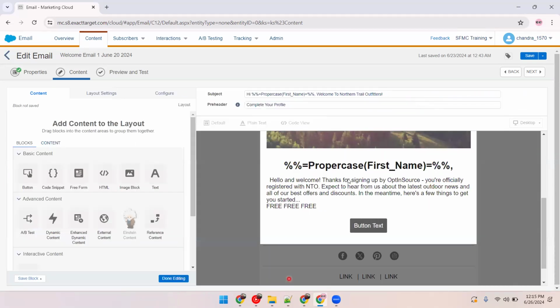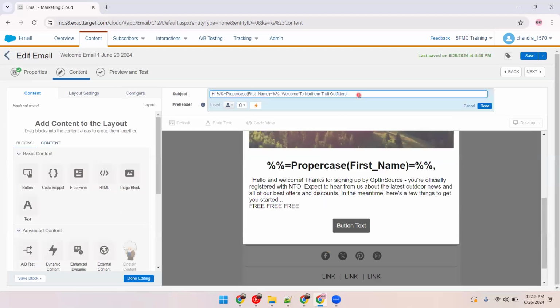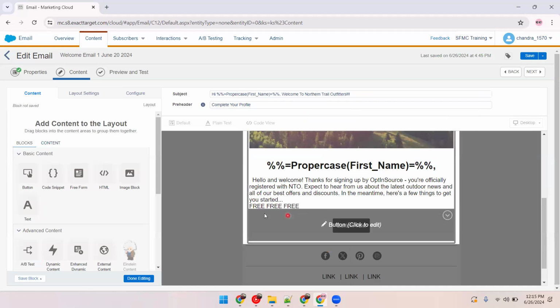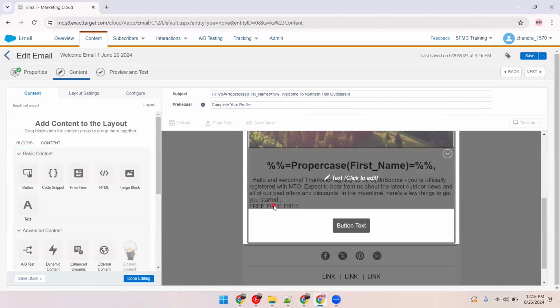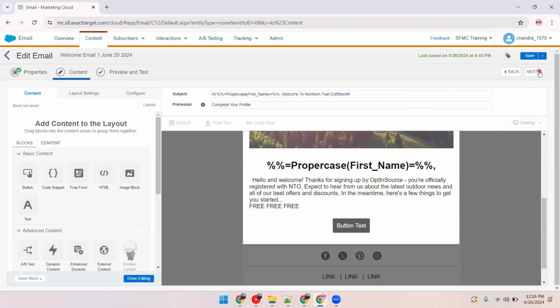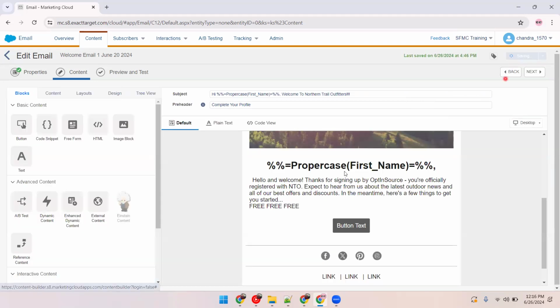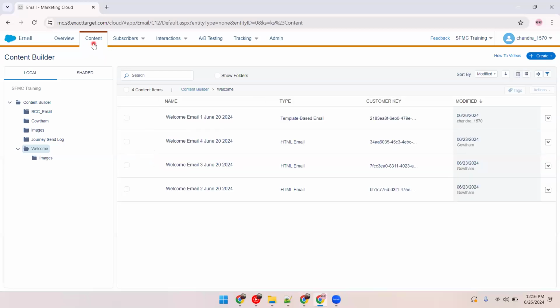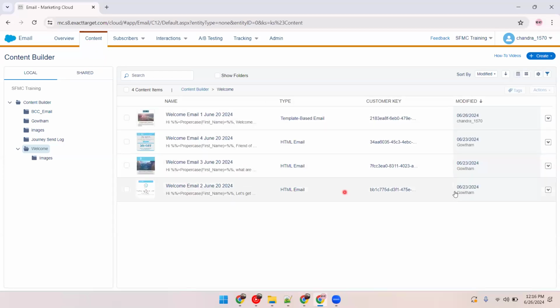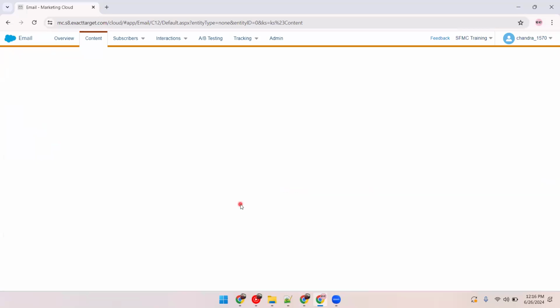Second, I'll add three exclamation marks in the subject line. And in the body, I've added the word free more than once, completely in caps. Now I'll save and exit. In Email Studio, under the content tab, this is my welcome email one. I'll run Content Detective. Now let us see, it will not be all in green.